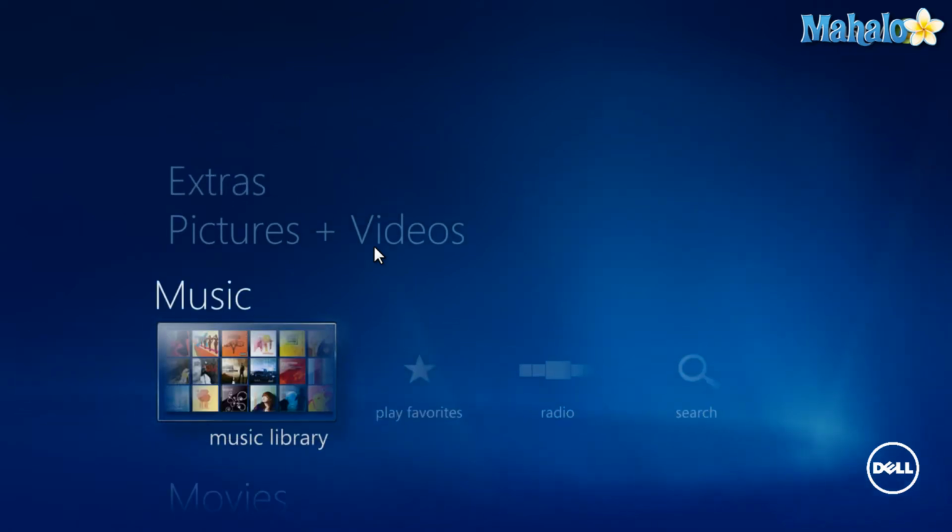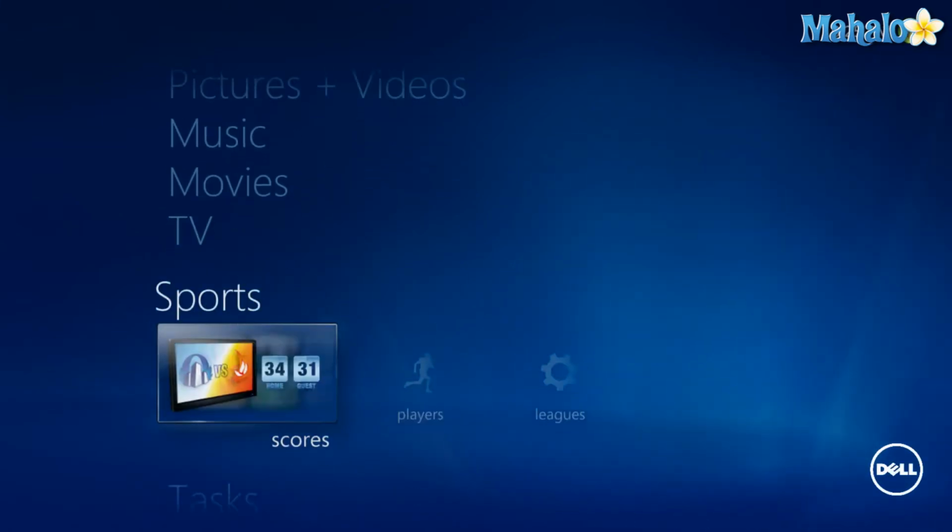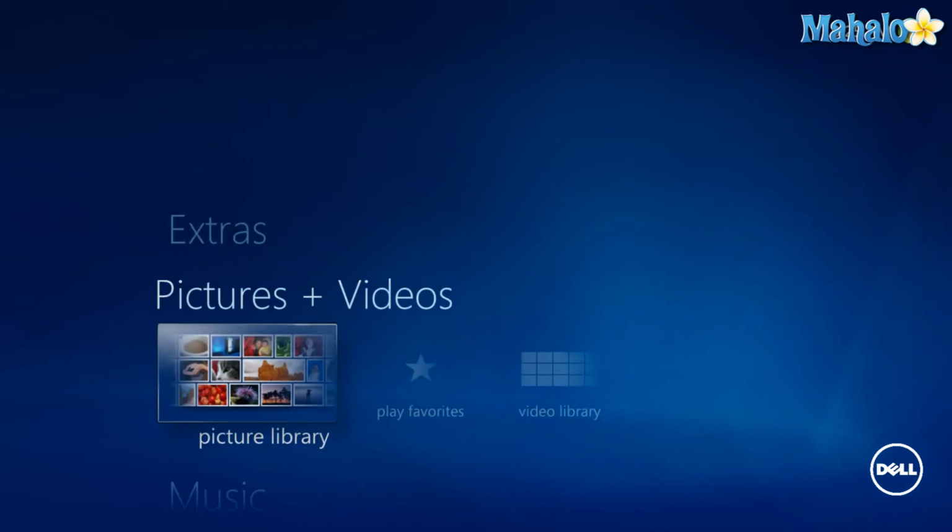As far as navigating Windows Media Center, I just use the keyboard and use the arrows to move up and down, enter to select, and then just press backspace to go back.